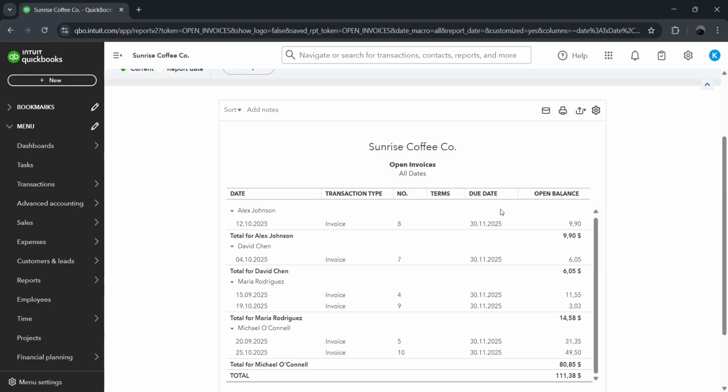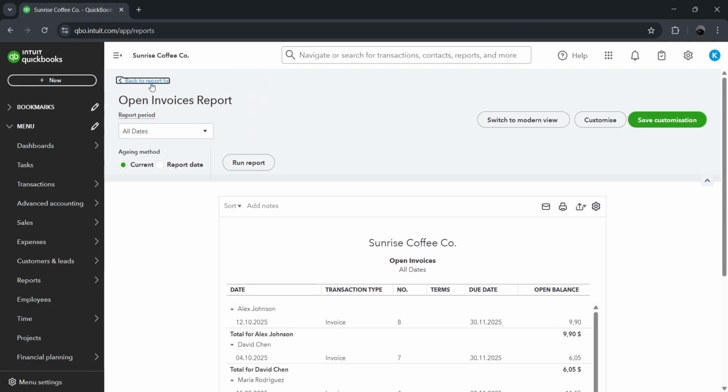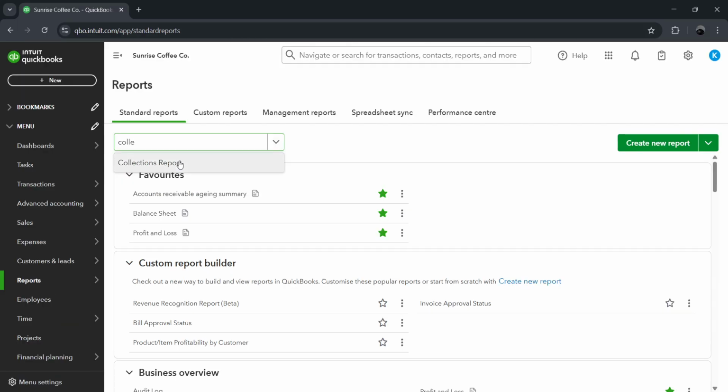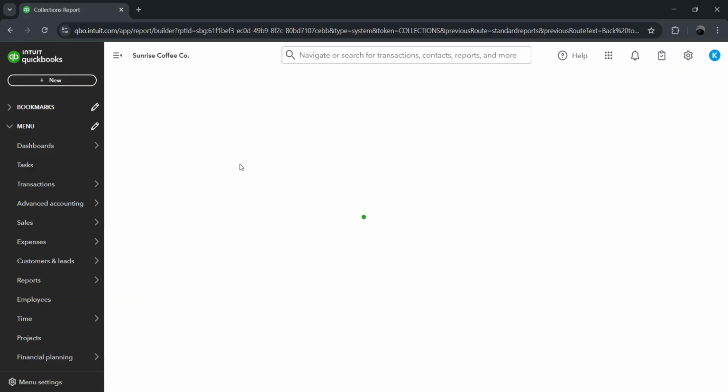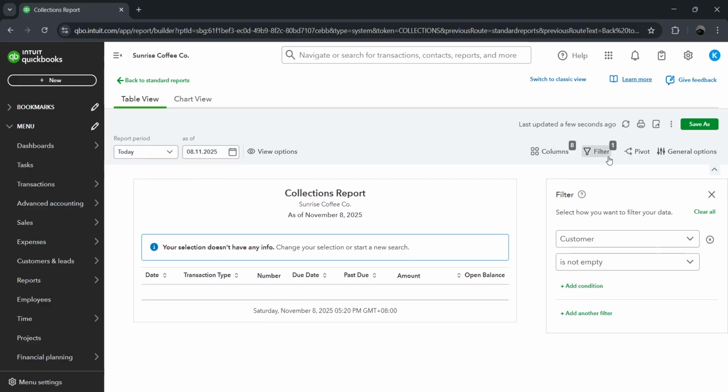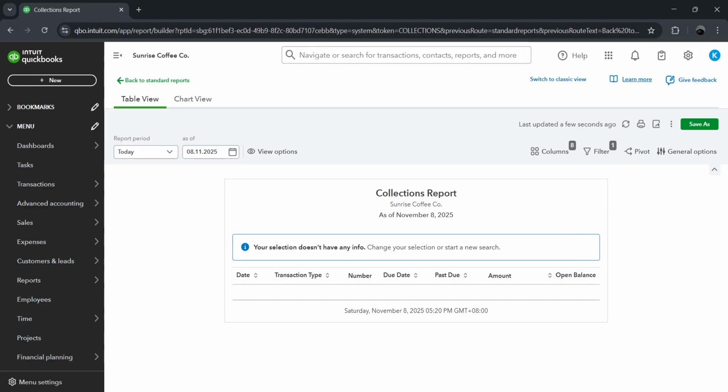To see collection details, check if the Collections Report option is available under the same Reports menu. This report provides a more focused view of overdue invoices and helps you identify which accounts need immediate attention. Use this report regularly to track overdue invoices and follow up on collections effectively. By staying on top of these reports, you'll maintain healthier cash flow and reduce the risk of unpaid invoices slipping through the cracks.